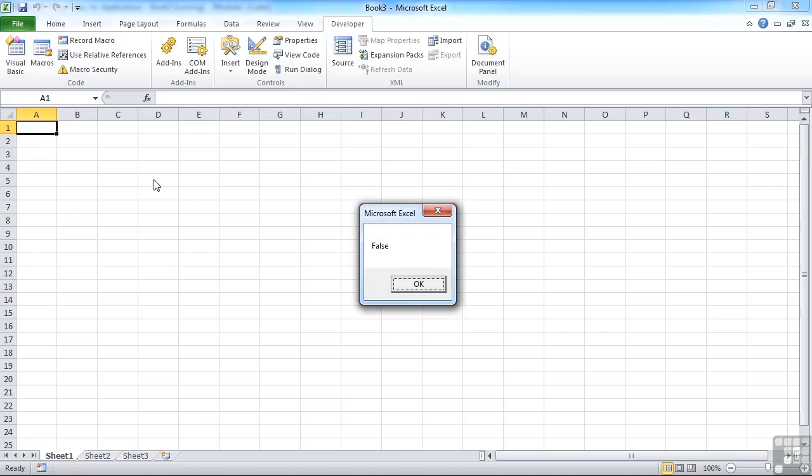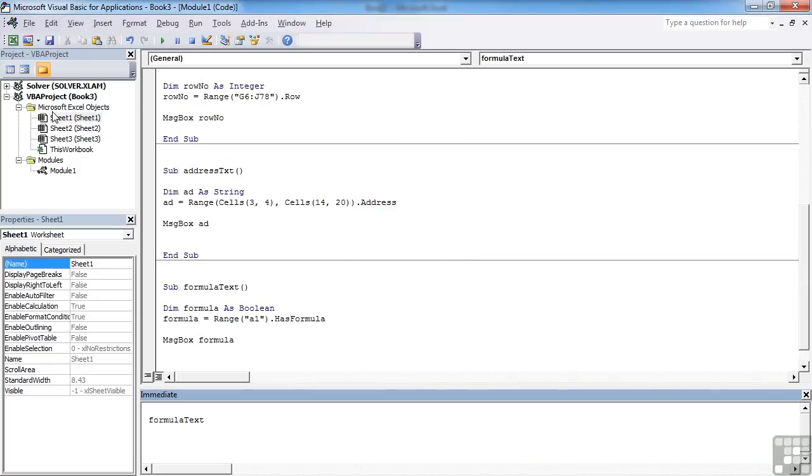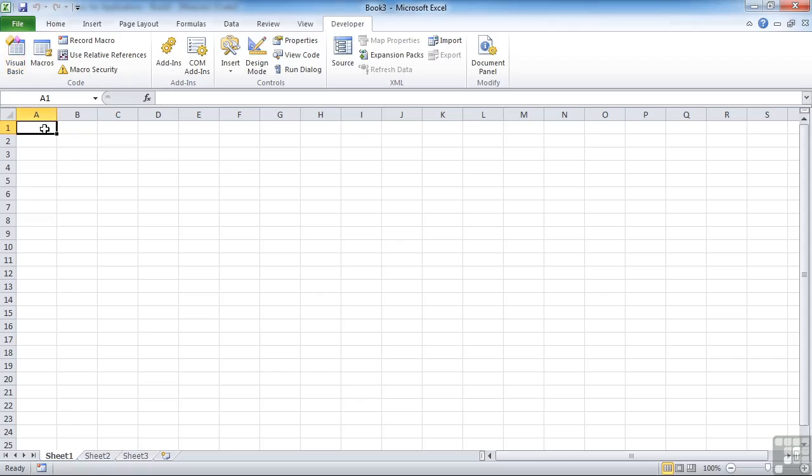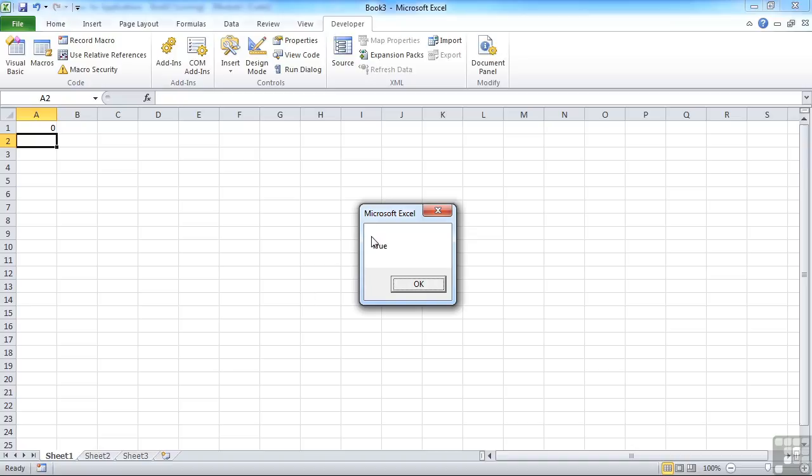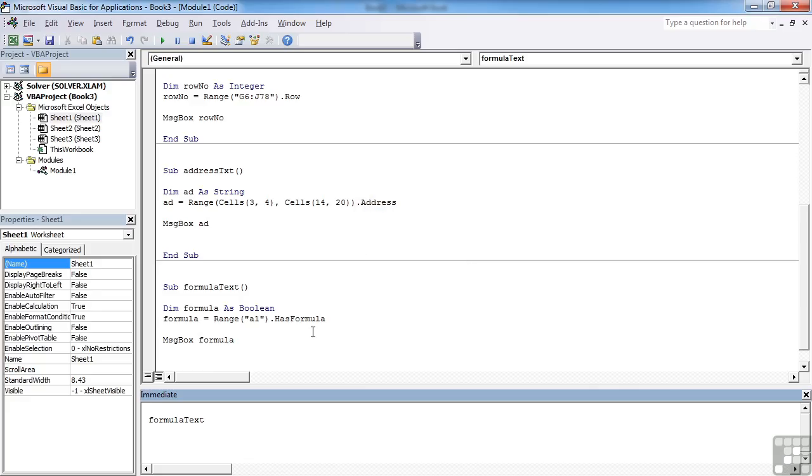False. So A1 does not have a formula in it. So let's go back and put one in there. Now it does have a formula in there. And we'll run it again. And we get a true. All it's doing is checking whether a given cell has a formula in or not.